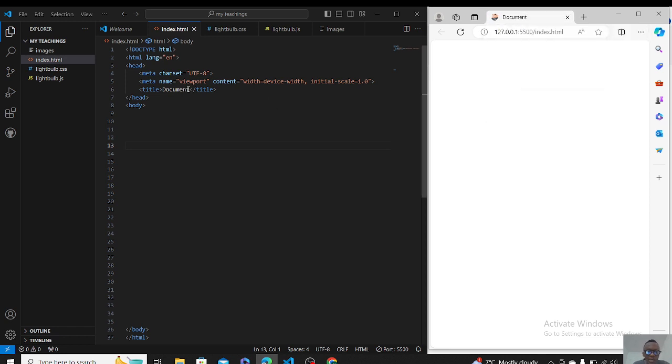Okay, so we can easily change this to, let's say, light bulb, right? A light bulb. So if you go back to the browser, you will see that it has changed to light bulb. Whatever name you would like to call it, this is where you change it. Whatever you put here will reflect here, right?